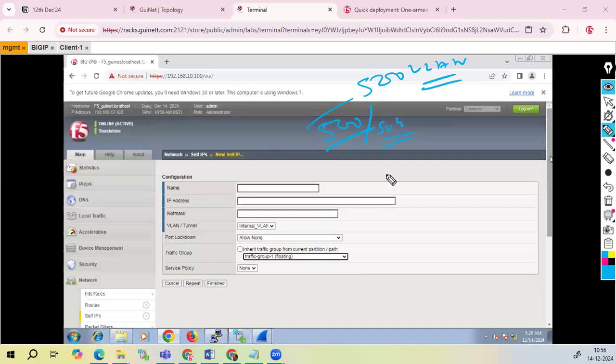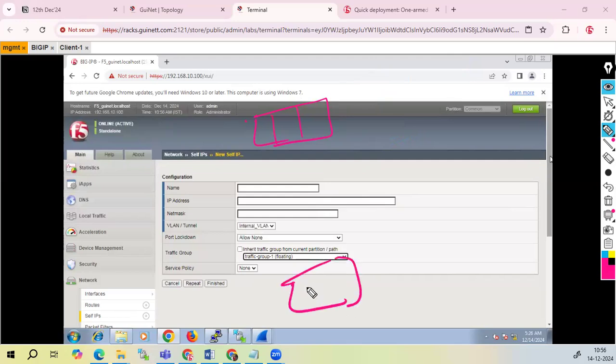No, the VLANs will be created on the switch end, right? So when we are creating the gateway on the F5 itself, only at that time will we use these 500 self IPs. The VLANs and everything will be created on the switch side, and the gateway will be on a different device. Then one self IP is enough, right?